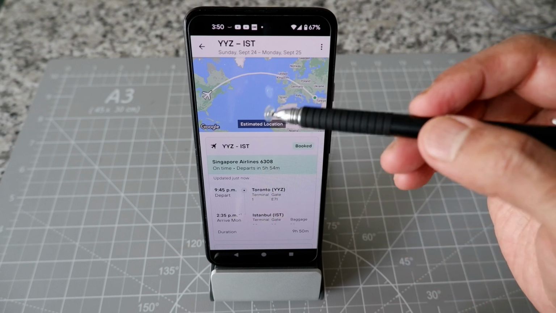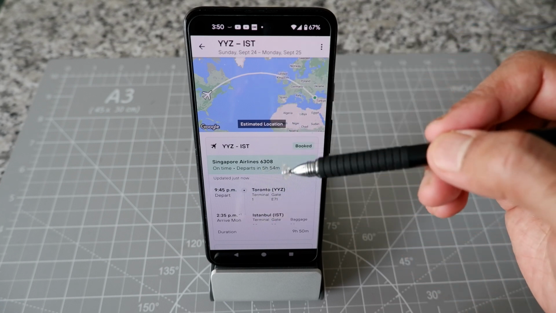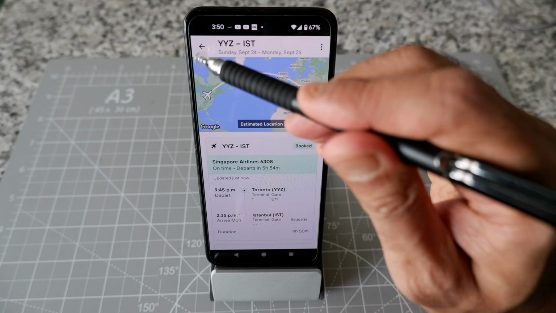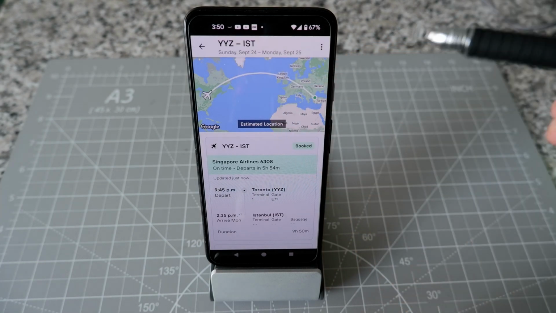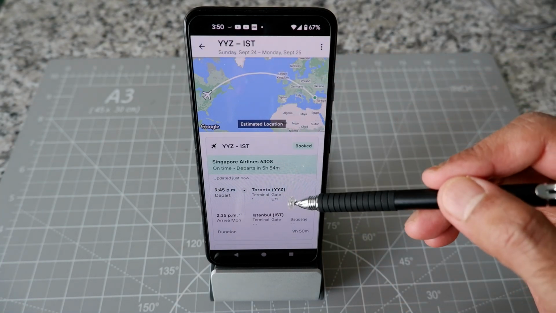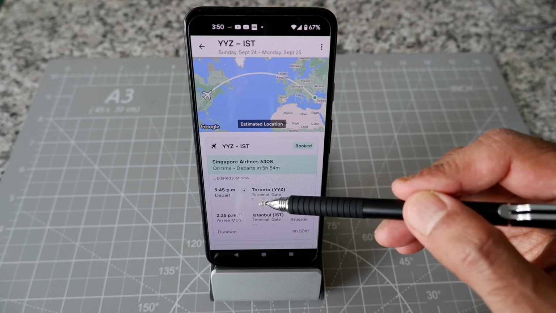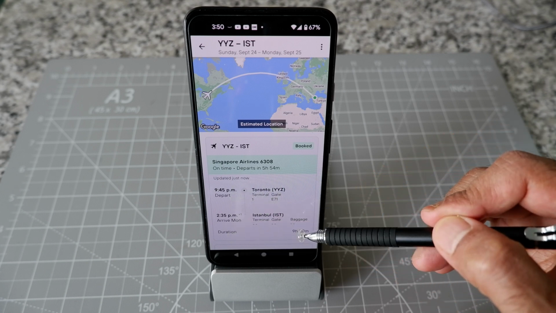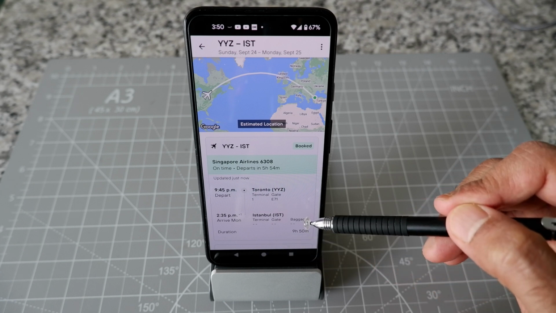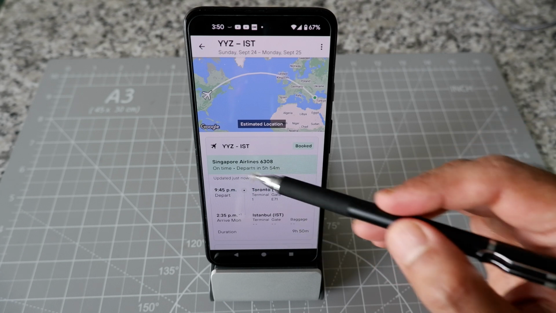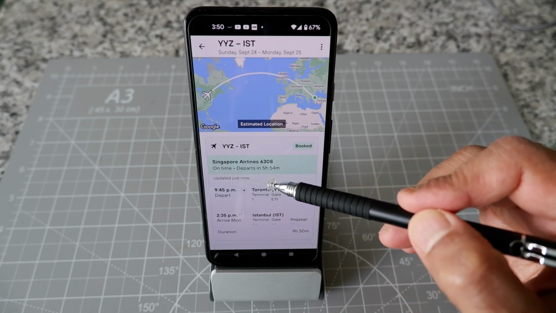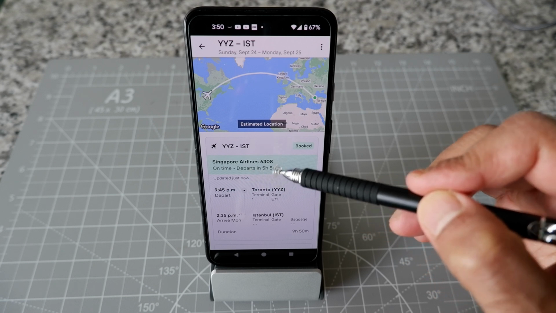So that means that this application or app is tracking that flight. Before going back to the main screen, I just wanted to show you some more information here. You can see that it's showing you the departure time and arrival time in Istanbul, and then the duration and all this information. And it's giving you a message: on time and departs in 5 hours 54 minutes.